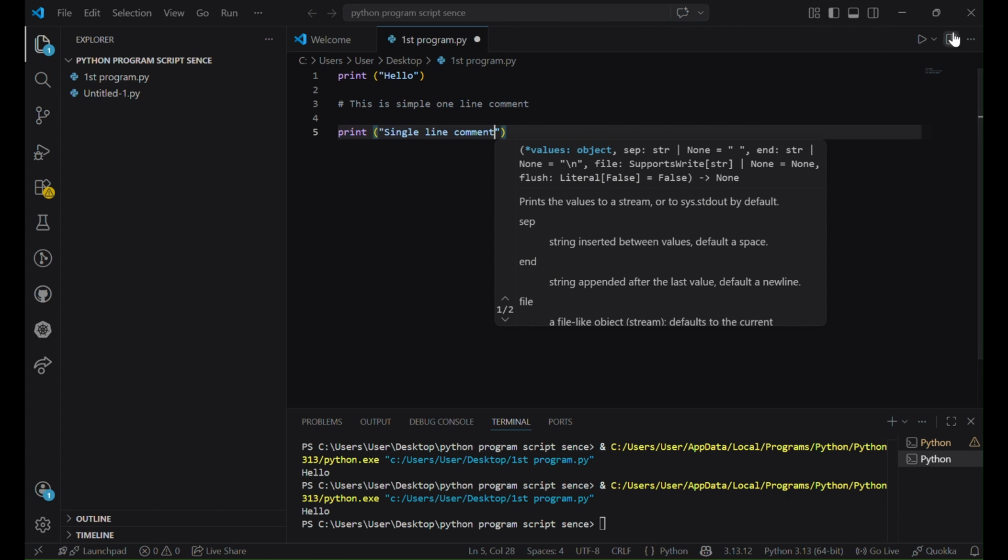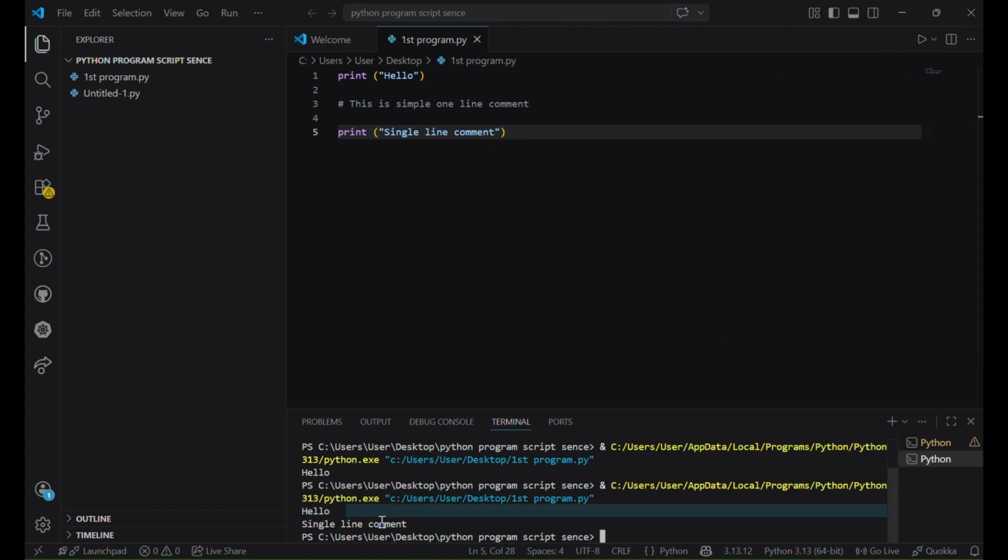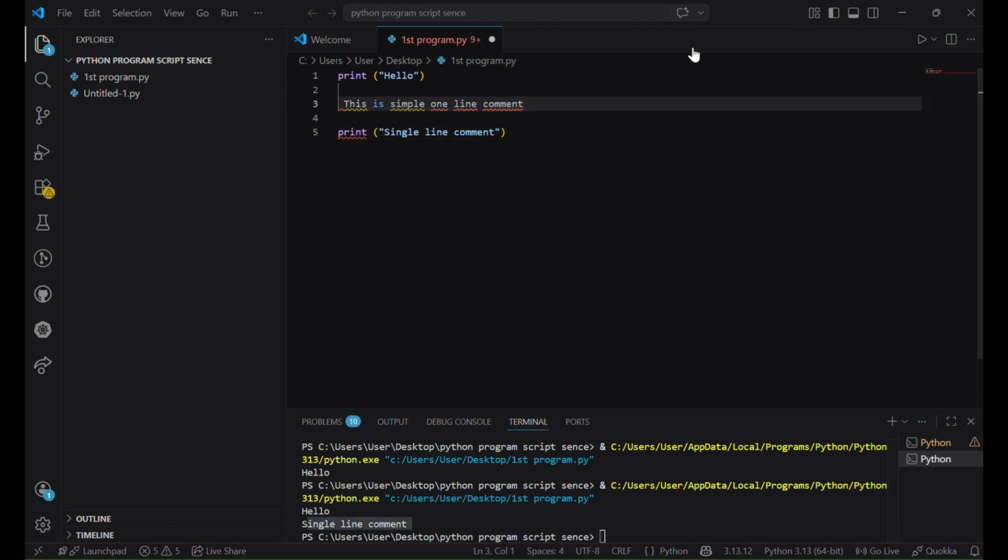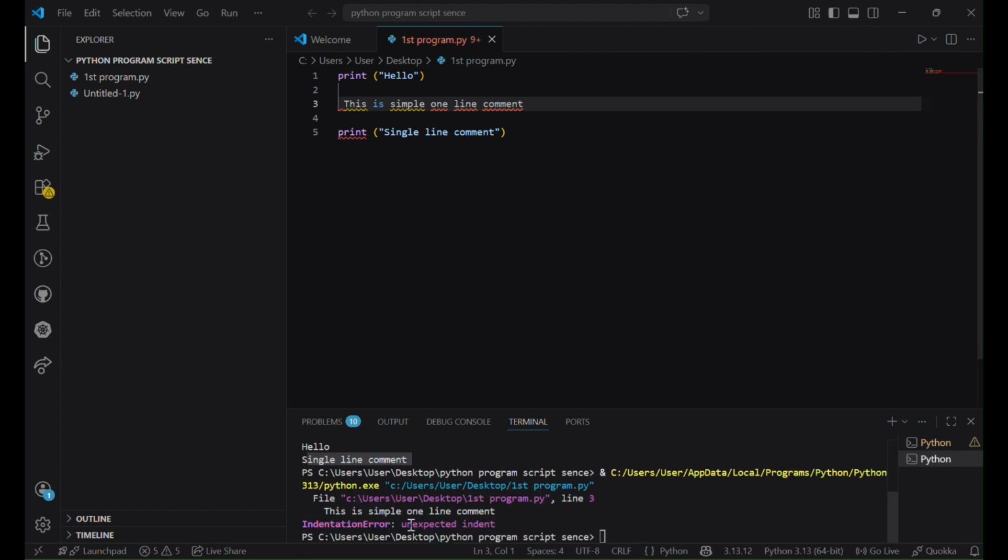I'm going to add a space and then use the hash symbol to write a comment. I am typing hashtag, "This is simple one-line comment." Even though this text is visible in our editor, it is completely invisible to the Python interpreter. It exists only for us to understand the code's purpose.